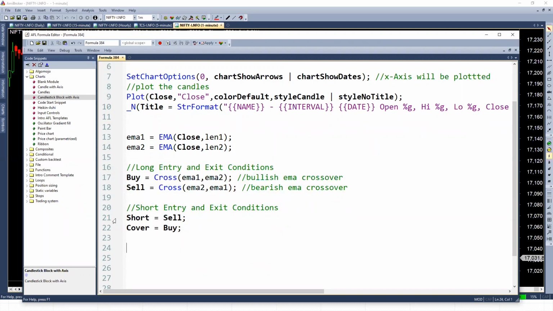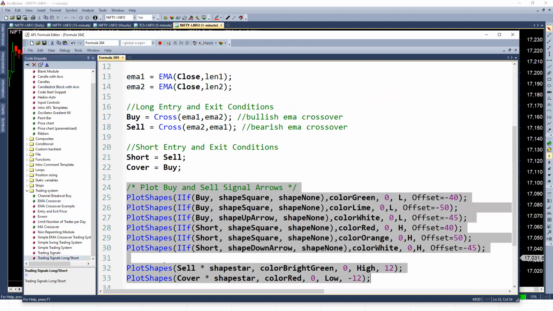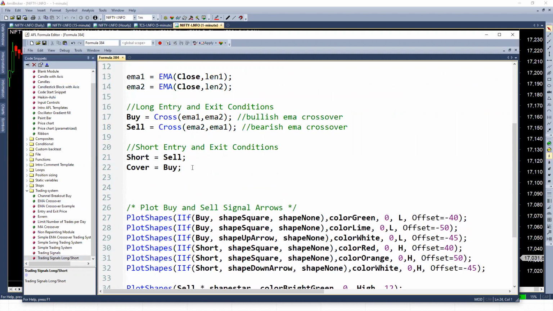In order to plot the signals, I'm having here trading signals, long and short. This will plot the signals as well. And I want to plot the signals on closing of the candle. For that, I'm going to use a very simple technique over here, which is nothing but the non-repainting module.